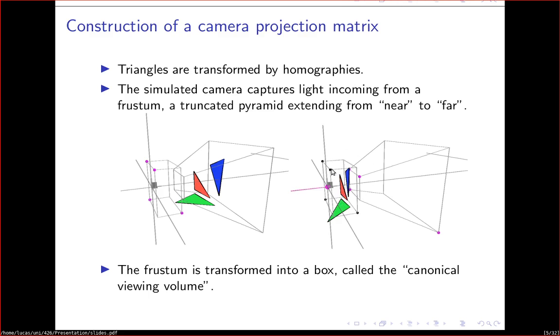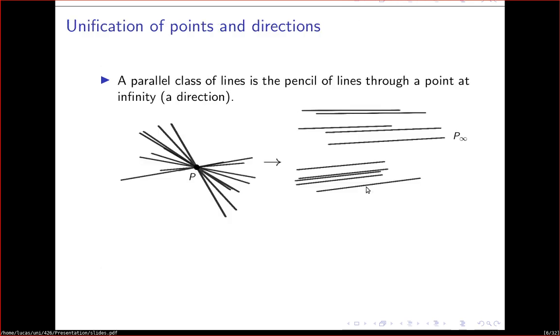And the reason why you have a true homography and not just a 3D to 2D projection is because you want to preserve depth information. So there's an algorithm called depth buffering which allows opaque triangles to be rendered in the correct order, only if you have this information. So that's why you map it to the box.